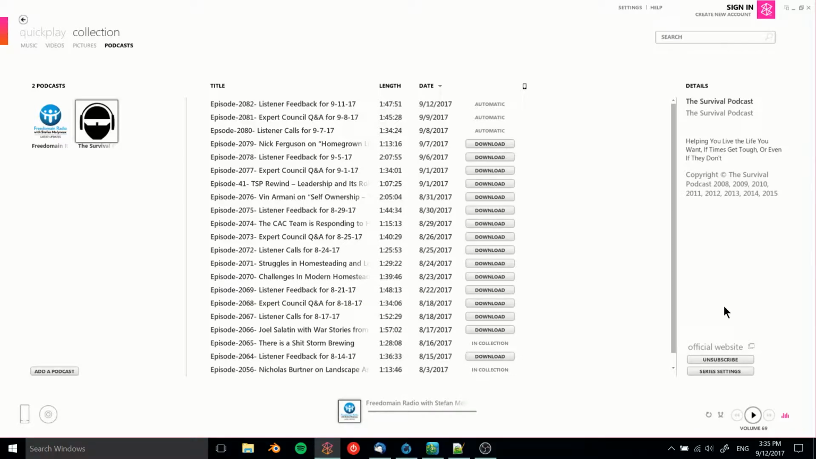So this is the Zune MP3/podcast manager. It's an app you can download online for free. Of course, it can do music, videos, pictures, and podcasts, but what I'm primarily using it for in this video, of course, is podcasts.